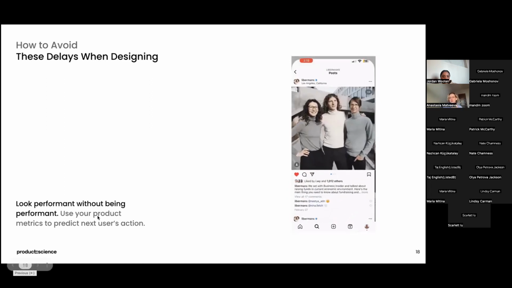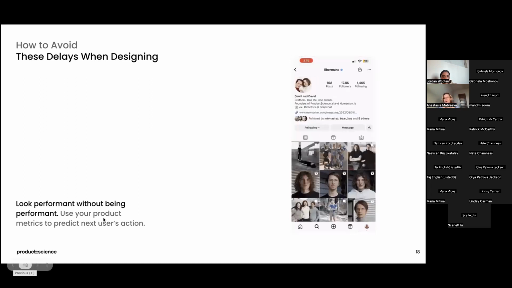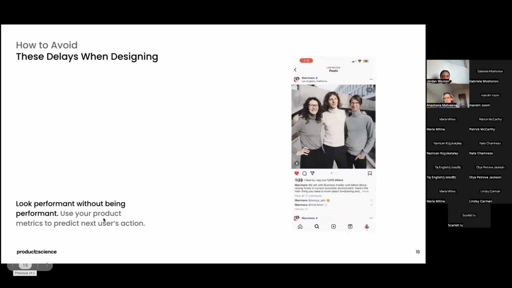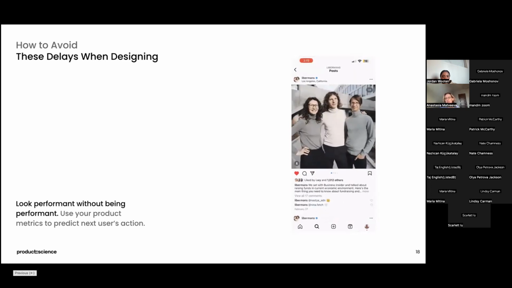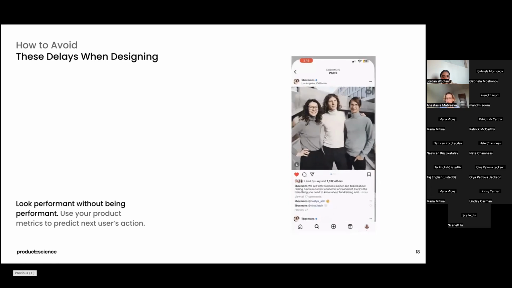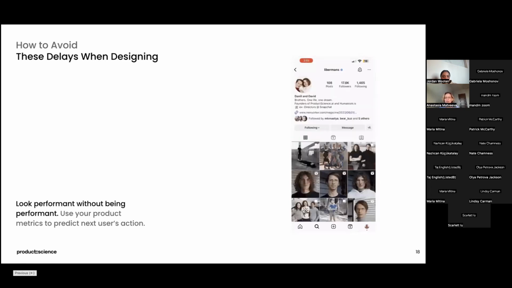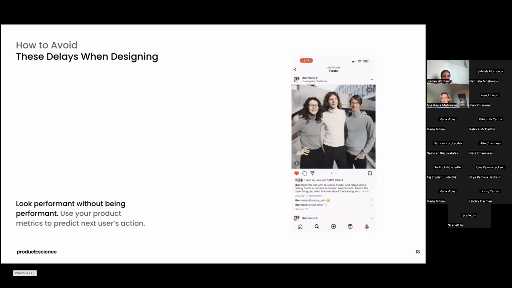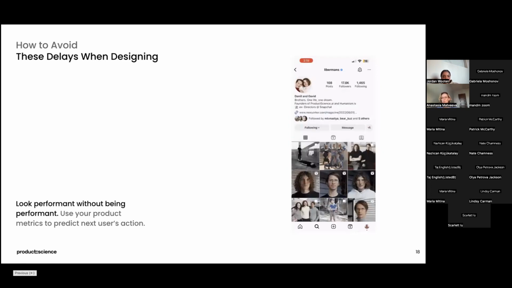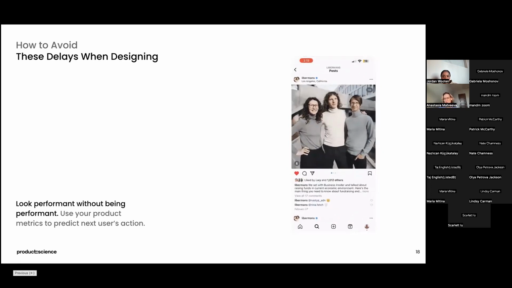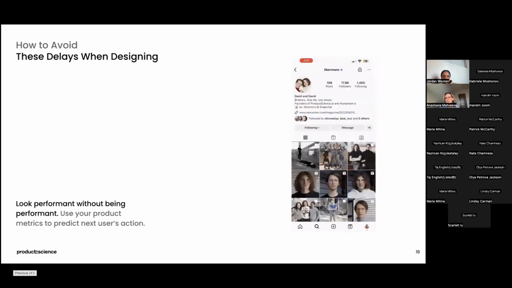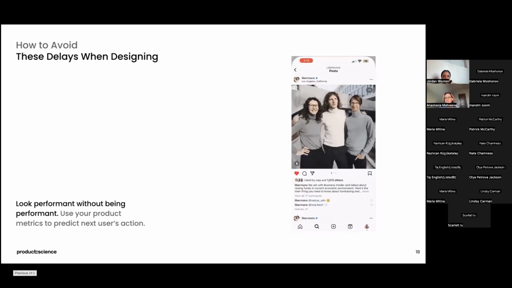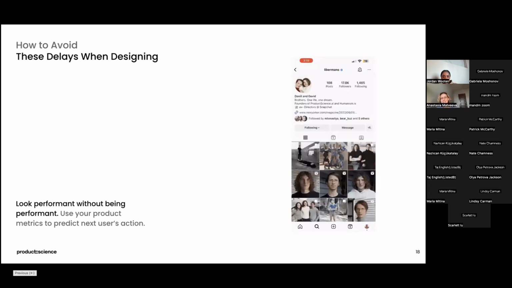So that would address the fact that you don't even always need to wait for the user's action to start prefetching this data, but that would always be on the product side. Like you would need to use your product metrics to predict that. So the engineers who are implementing the code would not always know what the next action would be. So that is, again, where the communication between product, UX design, and engineering is essential.